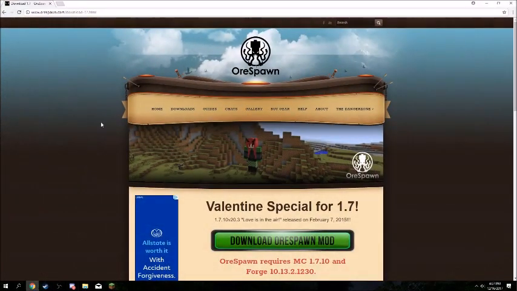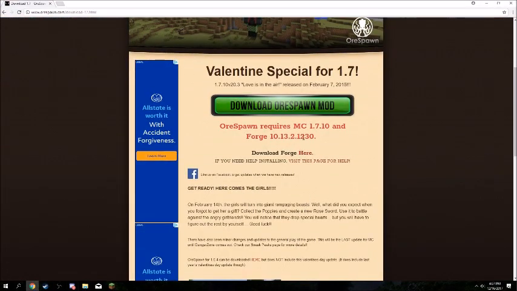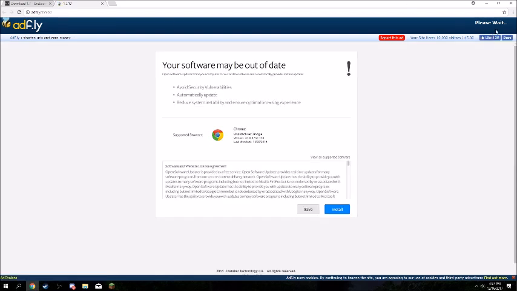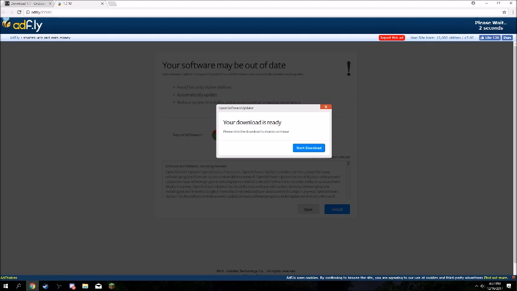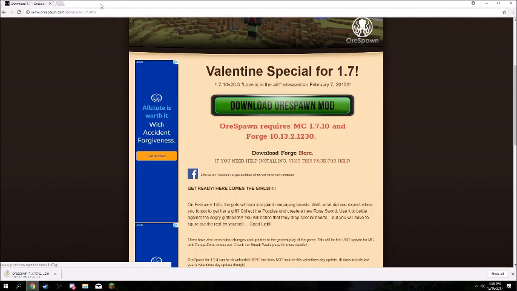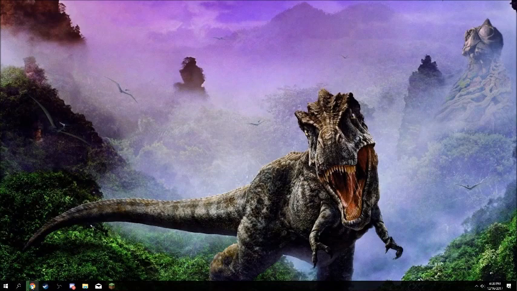All right, now you're going to want to go to the OreSpawn website, and you're going to want to download the OreSpawn mod for 1.7.10. Don't click anything here either. Same thing like the other one. So just wait, and once this is done counting down, skip ad. There we go. It's going to download down there. X that out.